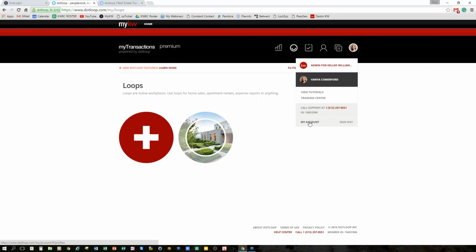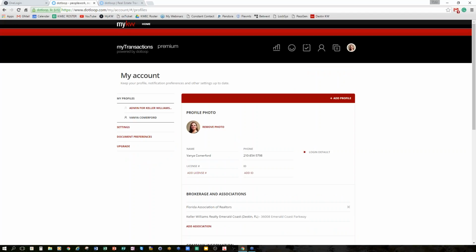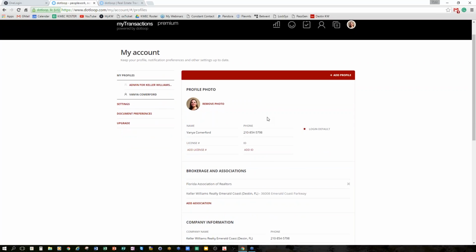So I'm going to click on my account and go and preview some of the settings DotLoop's offering. On the first one, it's going to be my profile. And like you see, I have two accounts here, one for admin for Keller Williams and one that was my personal real estate account. So I'm going to be only focusing on the real estate account so it can match what you guys are seeing at your DotLoop.